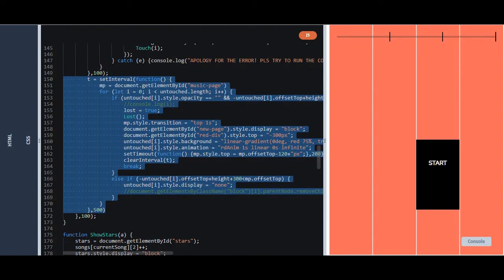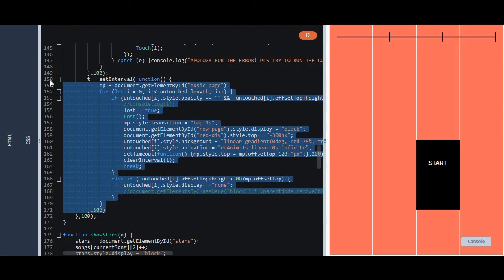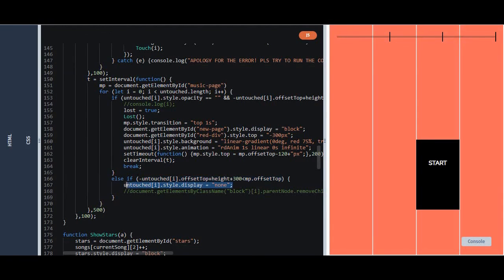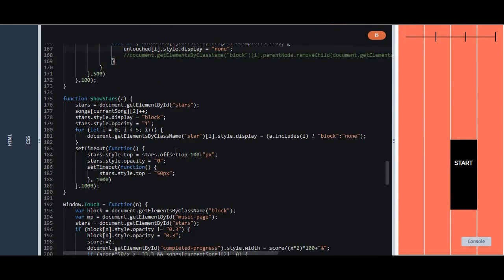And if the tiles have been clicked and they are also out of sight, then I will just delete those tiles because we don't need them anymore and they will not come back. Through this our system work gets reduced by a lot. We can see that we are making the display none for all those tiles which are out of sight and have already been clicked.